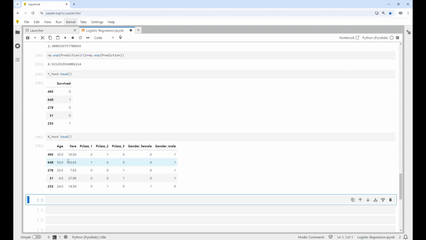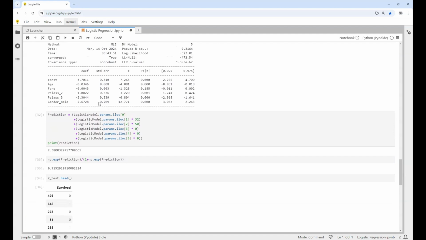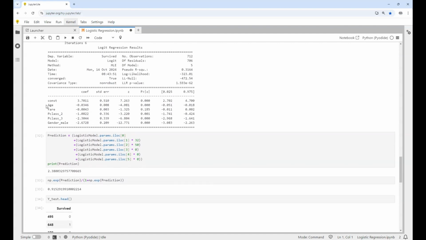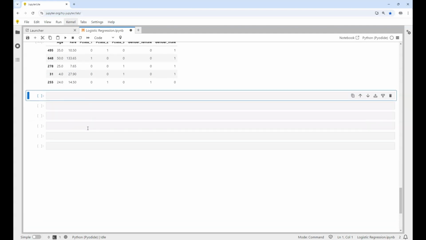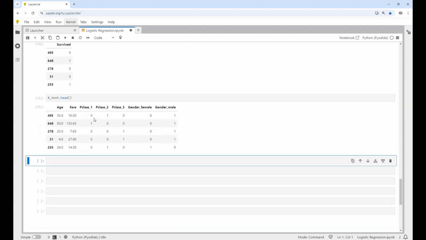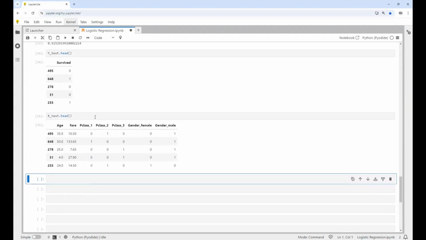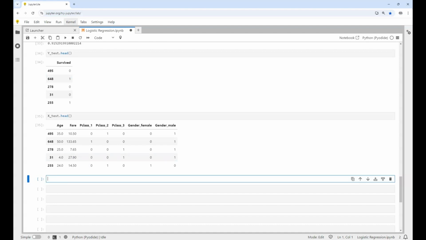So what we're going to do now is take our logistic regression model, which is this one here, which consists of age, fare, the Pclasses, and the genders. And we're going to apply this logistic regression model to our test data sets. That'll allow us to see how well it predicts data it hasn't seen before. So we're going to apply the model and then put it into a new column in our y_test data set. We're going to create a new column in y_test and call it predicted.